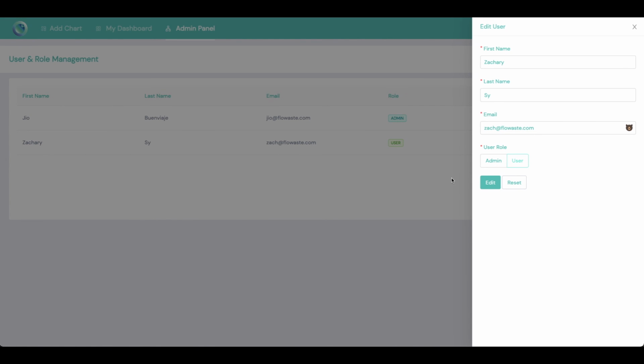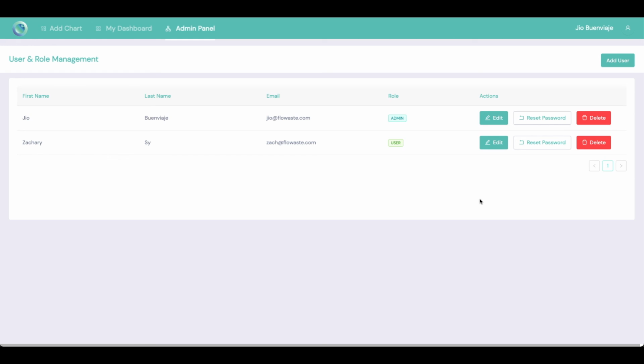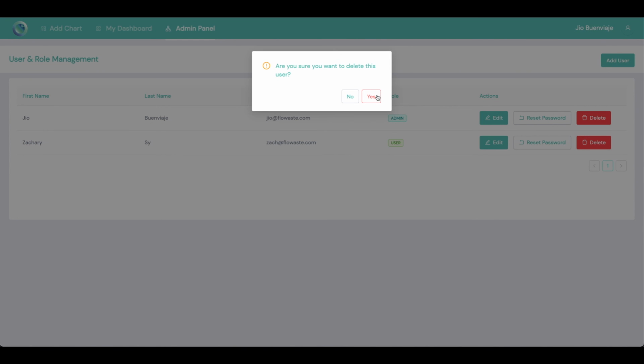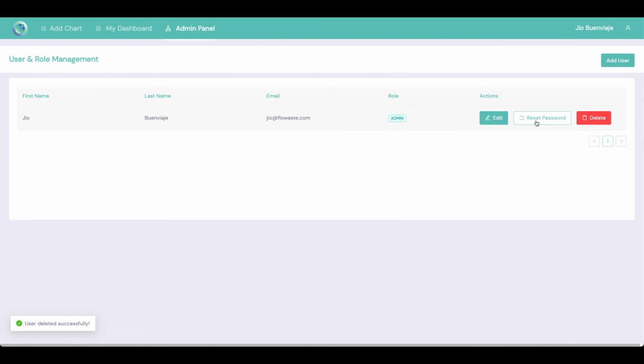Maybe I want Zach to be an admin. Maybe I had a mistake on his email, so on and so forth. We can, of course, then delete that. As an admin, I can reset their password. Maybe they forgot it, but even as a user, if you want to change it, you can go ahead and do that here as well. And all of this is to encapsulate the front end of what we're able to show you through the FloWaste platform.